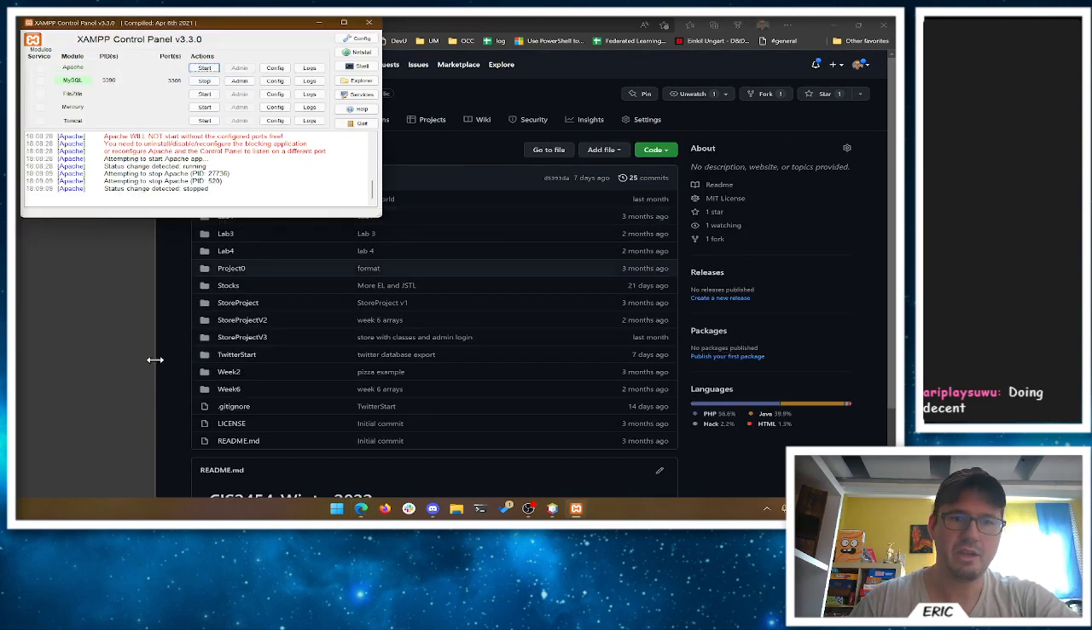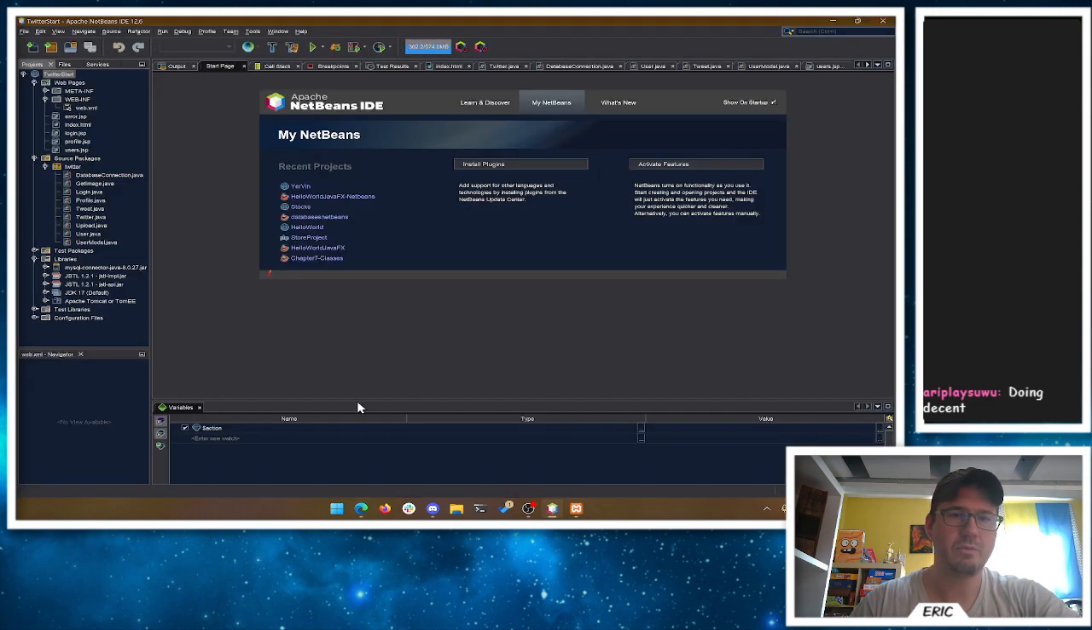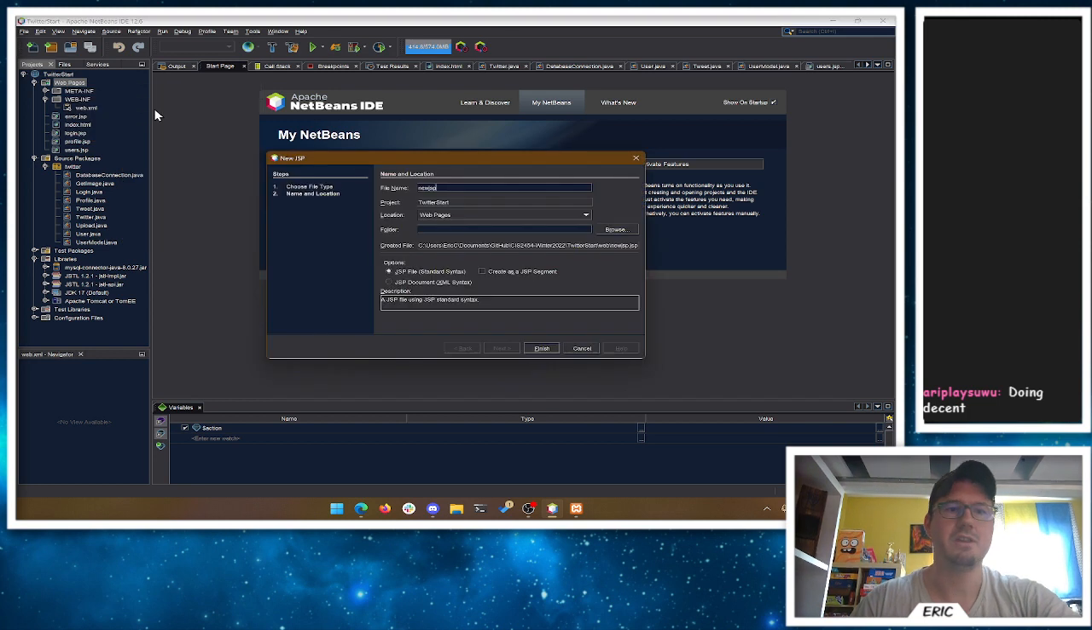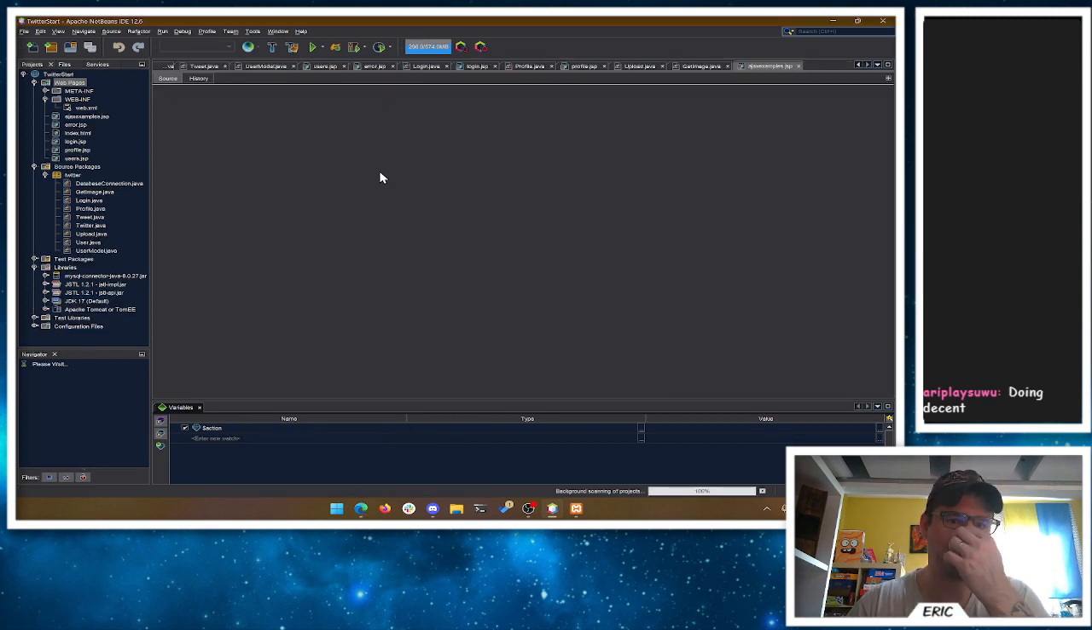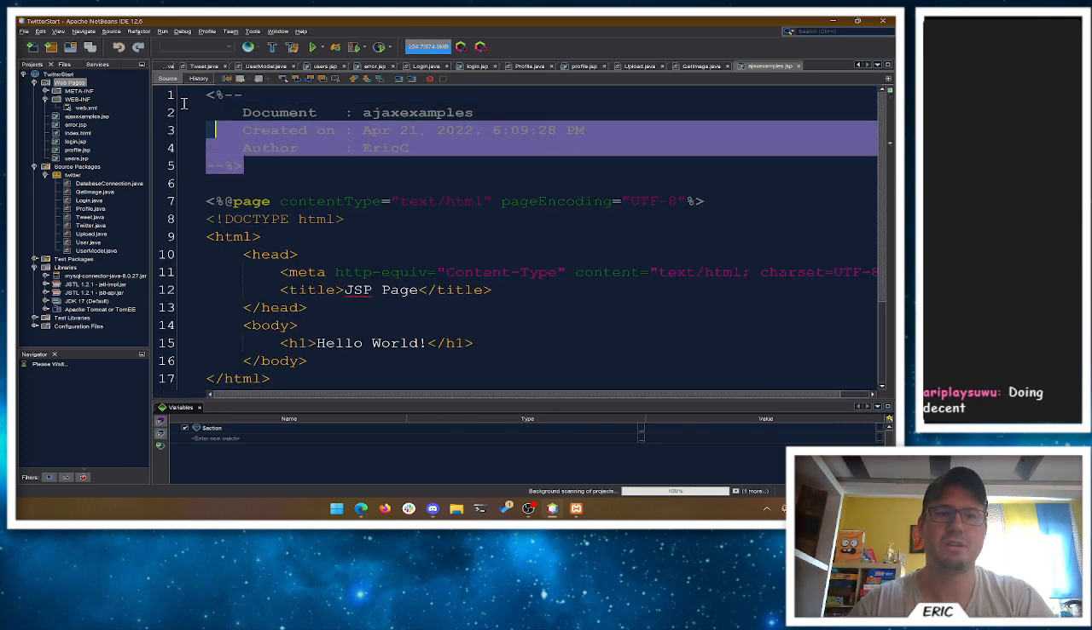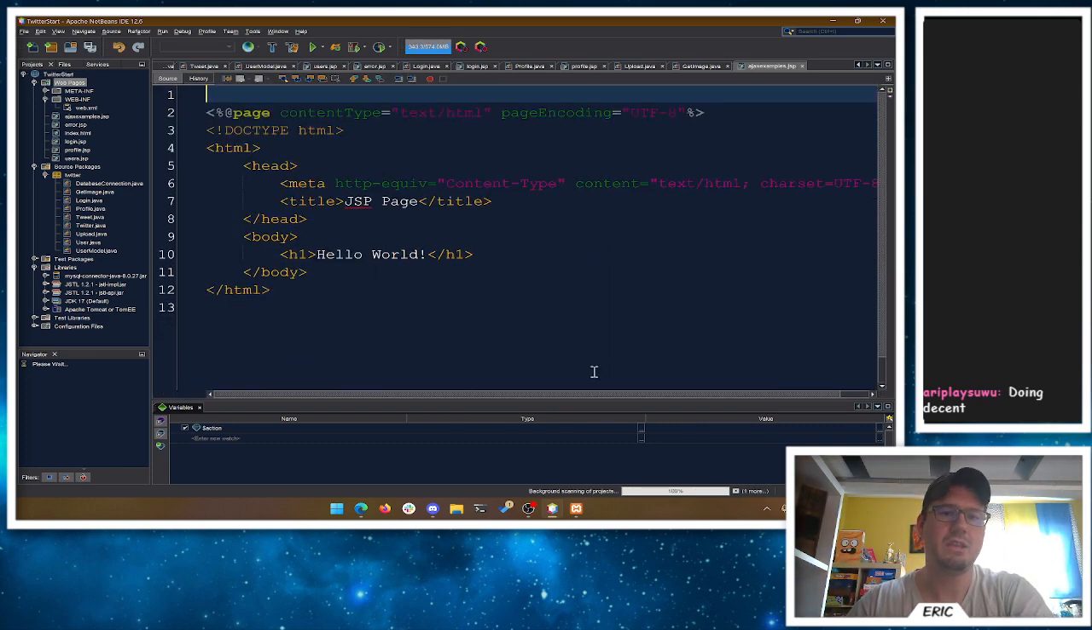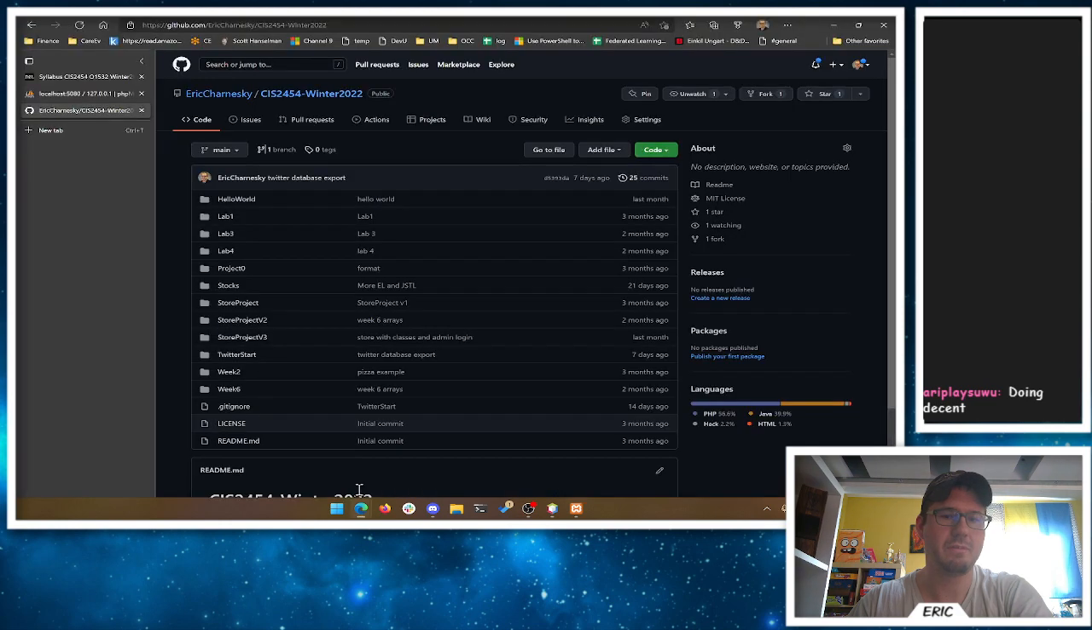All right, so I've got the database up. I've got NetBeans up and running here. I want to just make a new page for this, so I'm going to make a new JSP. This is going to be our Ajax examples. What we're going to do here is put some embedded JavaScript. It doesn't have to be embedded, but it's just easy for us to do it in this page. I'm actually copying off of last time I did this, because it makes life easy.